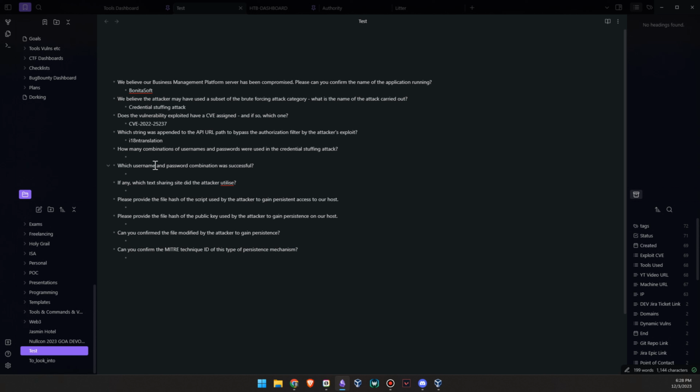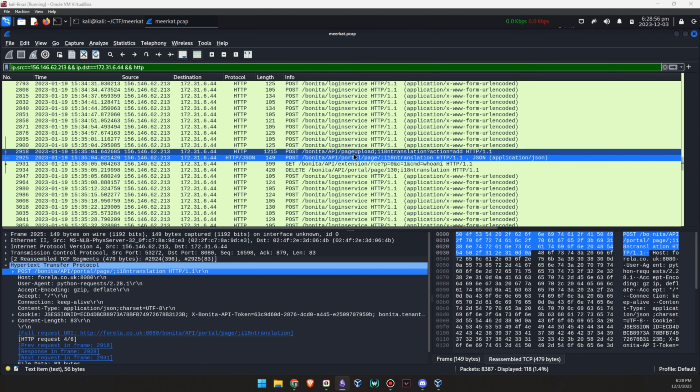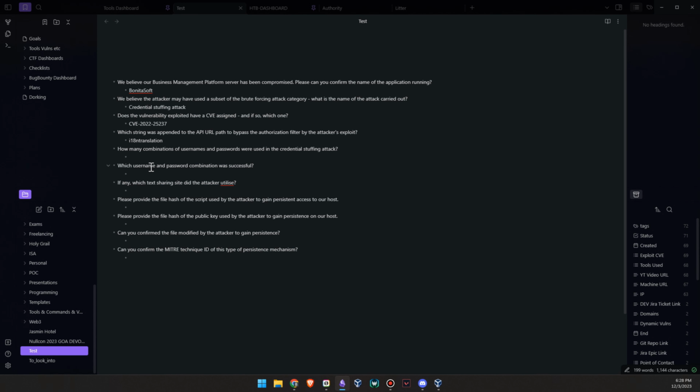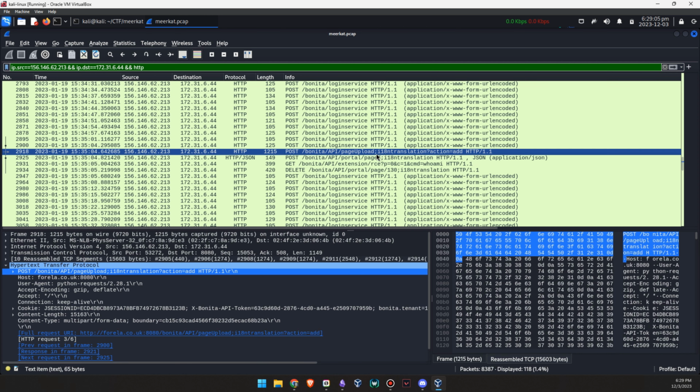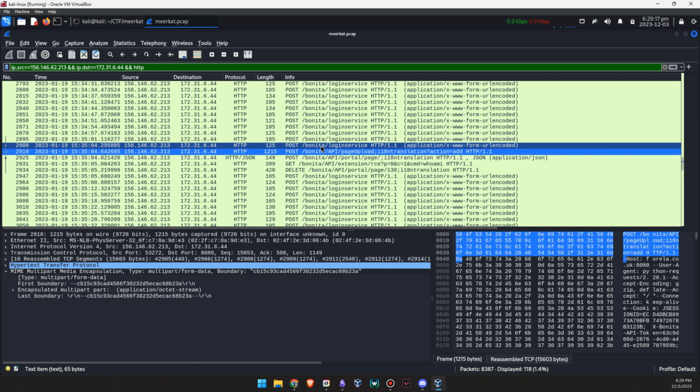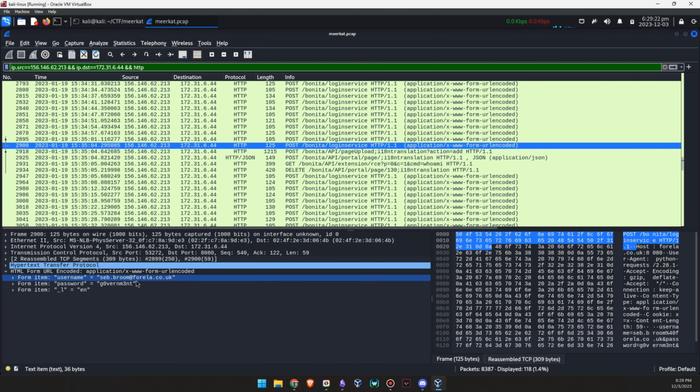And next we want to know how many combinations of username and password were used in the credential stuffing attack. Nice. Okay, so before that, we can check the next question, which username and password combination was successful. If he was able to post anything over here, that means in the request before, he or she was able to successfully log in on the portal. So if we check the request above, HTTP, and there we go. We got the username and password, which was a successful hit.